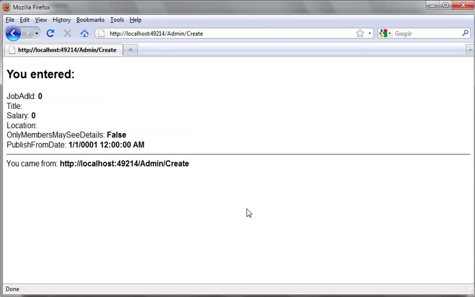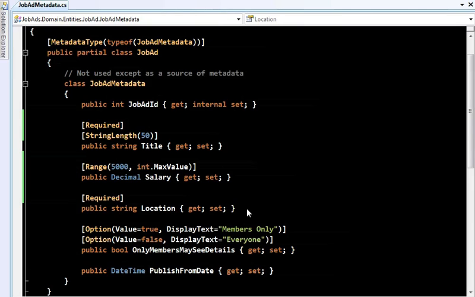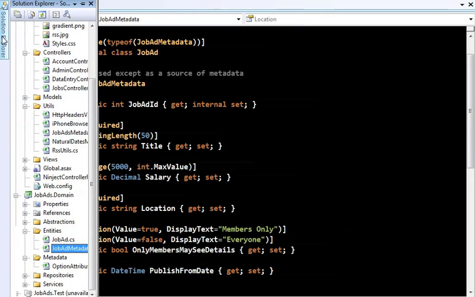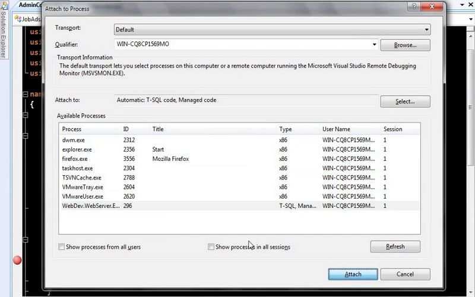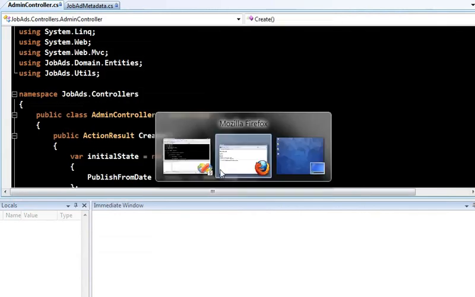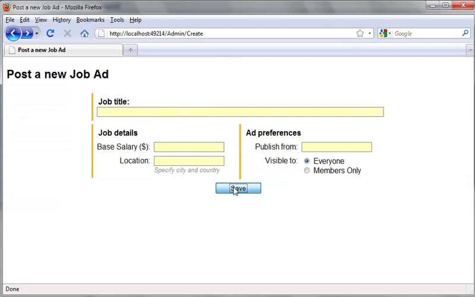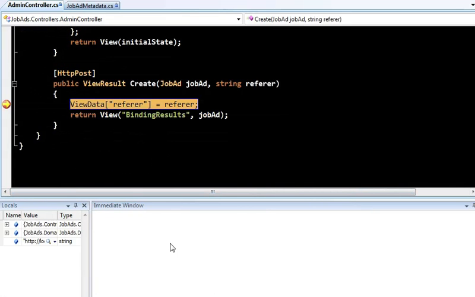We can see what it's done a little better if we use the Visual Studio debugger. I'll switch over to the admin controller, and on the action method that receives the form post, I'll put a breakpoint on the first line. Then I'll attach Visual Studio's debugger to the built-in web server, and I shall resubmit the blank form. And now we see we've hit the breakpoint. And the thing that I wanted to look at here is a temporary storage area called model state.